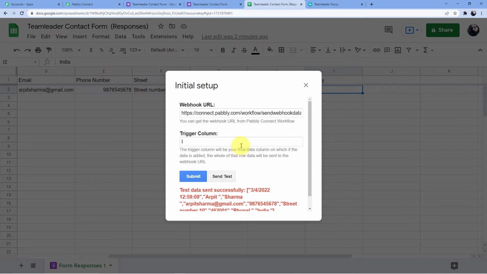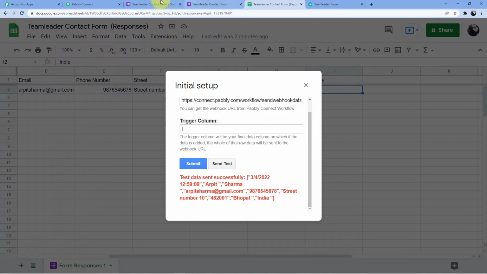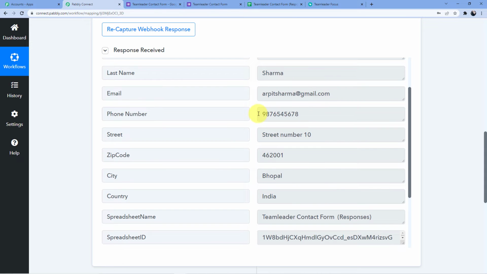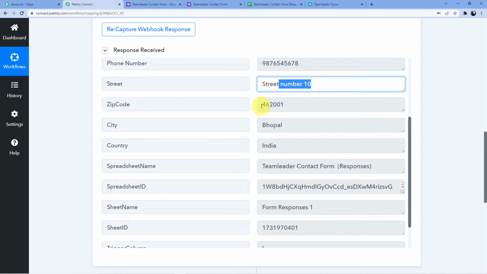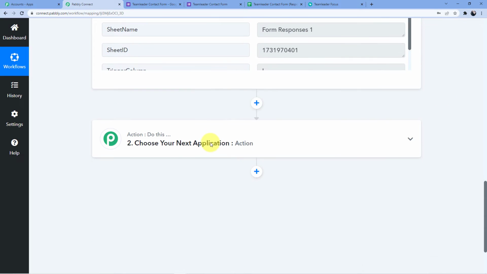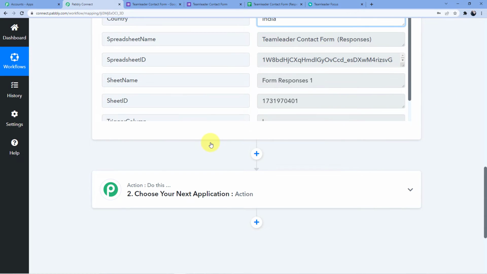And you can see as soon as I do that, I have a new response here in my Pabbly Connect account. You can see Arpit Sharma @gmail.com, phone number, street number, zip code, city, country. I have everything. Now I have successfully connected my Pabbly Connect account to my Google Forms, which means my first step of integration is complete.